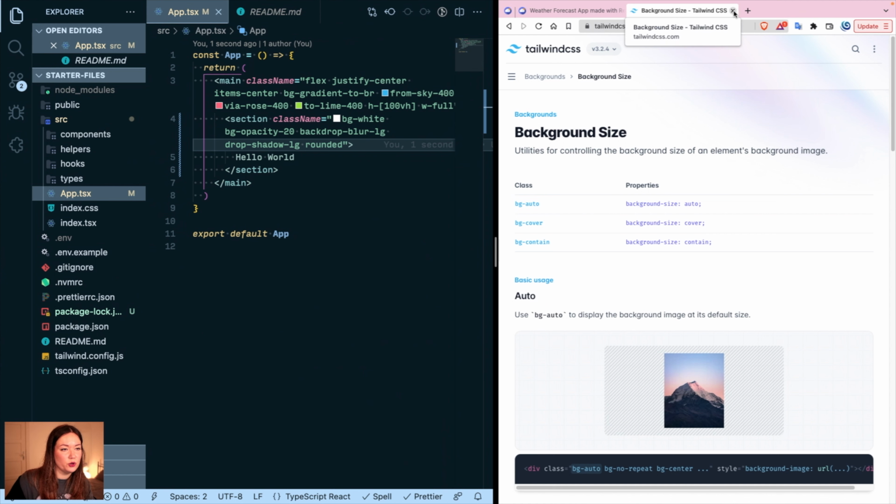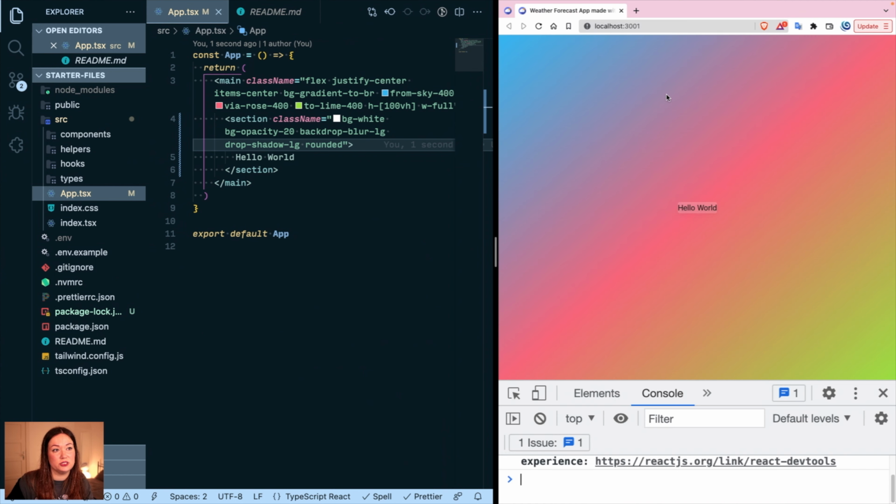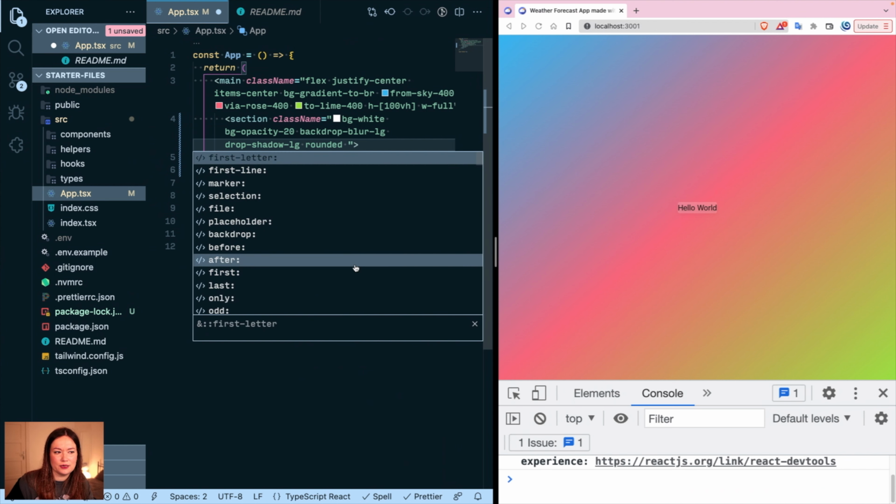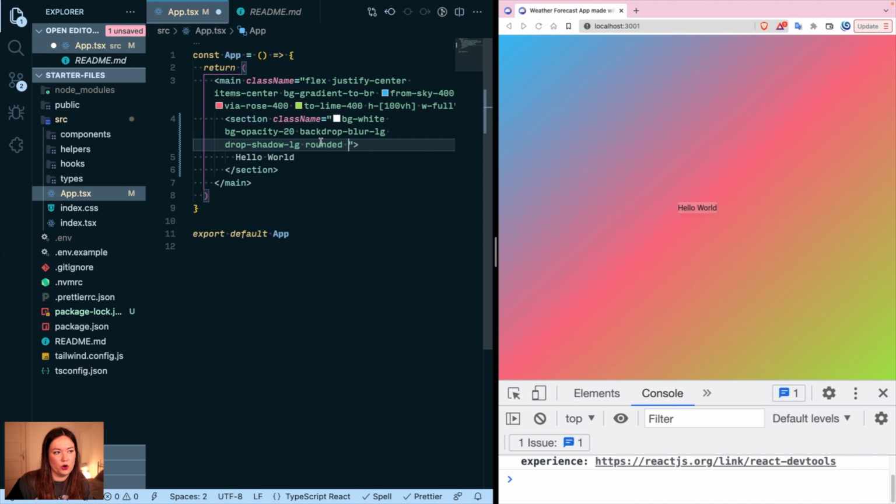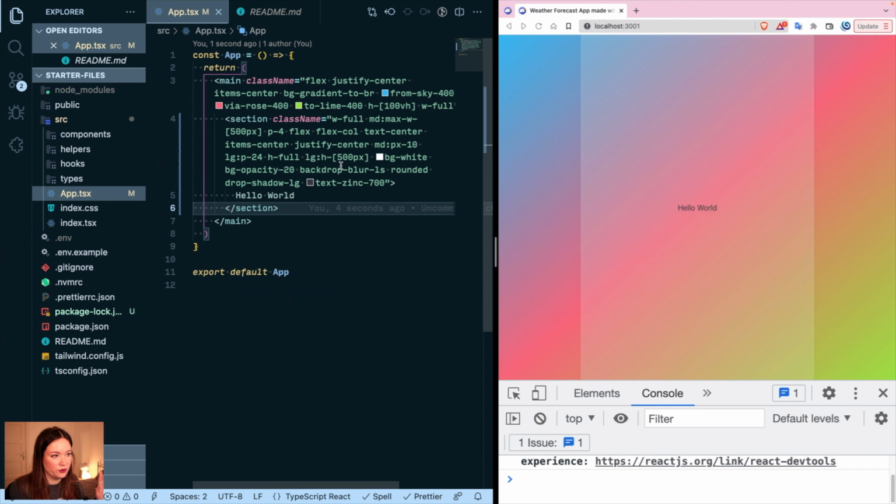Whenever in doubt, always use the TailwindCSS docs. They're really, really nice. In order to save us some time and not spend a lot of time typing all these classes, I'm just going to copy what I have from my done project. Let me give you a quick overview of what we have here.